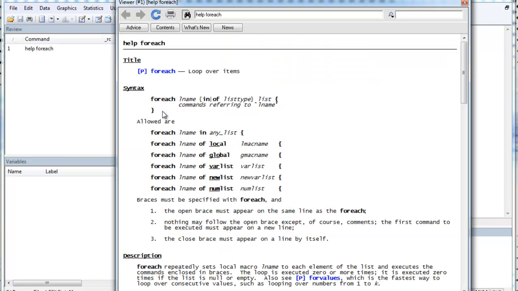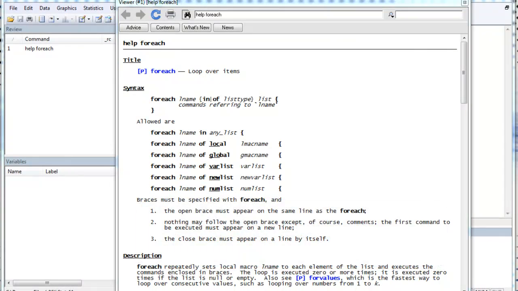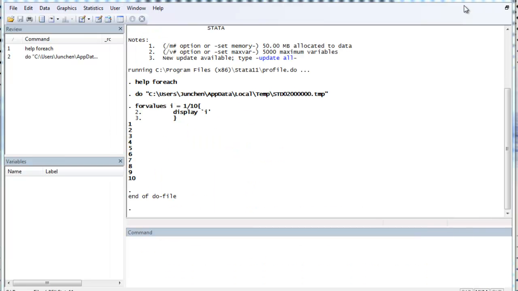So this is the syntax of the for loop. This is what I call the header. Basically, you declare the running variable name and its range. This is the repeating part of the loop, and you define the running part with two brackets. Notice that the format here is necessary. So let's look at a very simple example of a for loop.